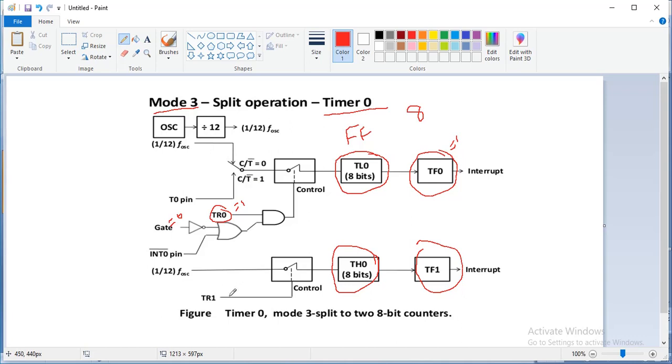For the second timer you use TR1. In timer 0 I am using two 8-bit registers: TL0 for the first 8-bit timer and TH0 for the second 8-bit timer. For overflow, TF0 is used for the first 8-bit and TF1 for the second 8-bit. To run the first timer I am using the TR0 pin, and to run the second timer I am using TR1. So at the same time it is possible to perform two 8-bit timer operations. Okay, thank you.